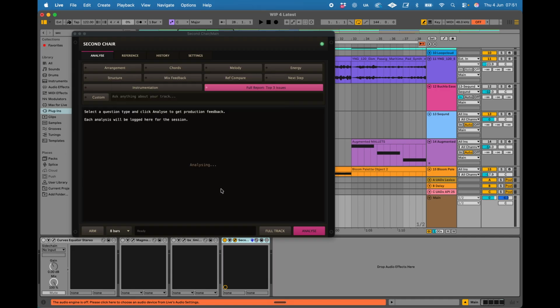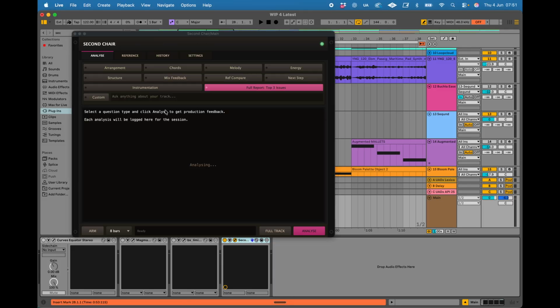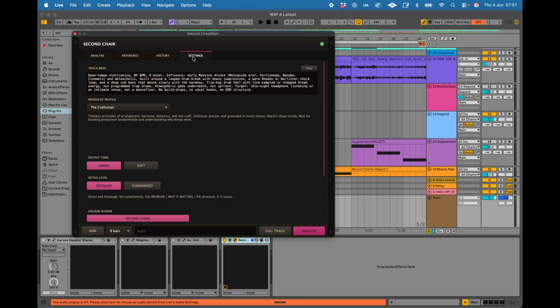Avoid vague language like "make it sound professional" or "just check the mix." Those don't give it anything to work with. The brief travels with every analysis session, so set it once and it'll inform all the responses in that project.